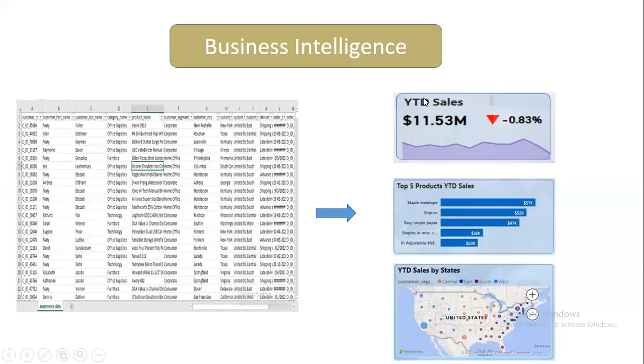It says the YTD sales is so and so million, what the top selling products are, and what the sales are with respect to different states. So these are the different conclusions which we can draw from the raw data that is available. And this whole process in a broader sense is called BI, or business intelligence, and it's also called data analytics. So this is what BI means.